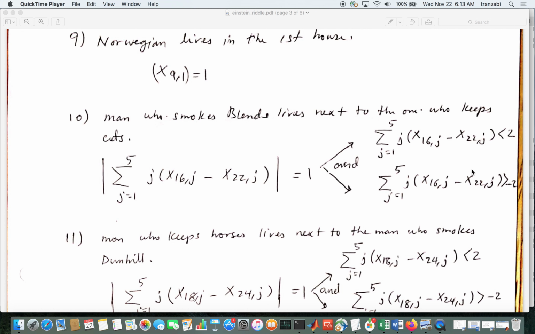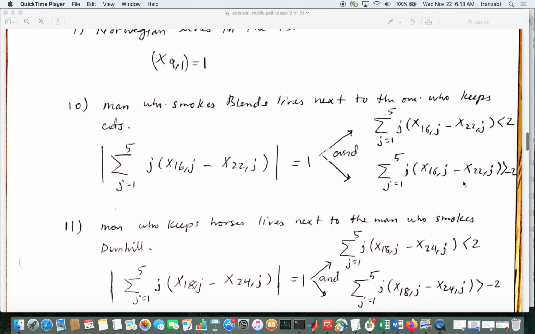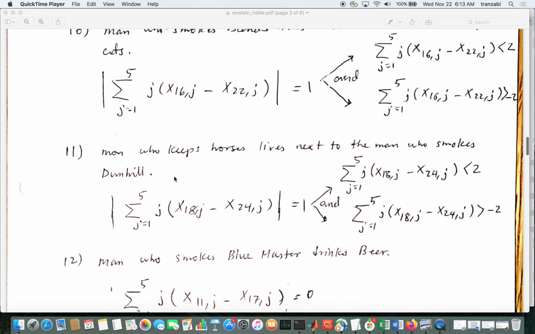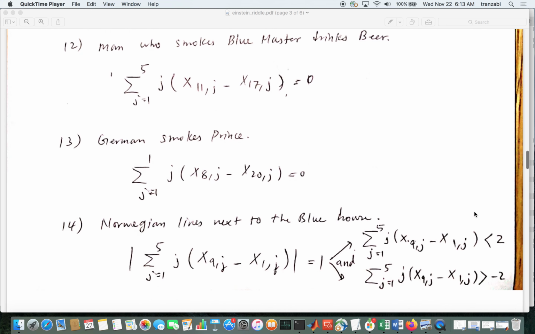So now we have inequality constraints. So far we had all equality constraints. Now we have inequality constraints. We have a couple more of these, like this one: the man who keeps horses lives next to the man who smokes Dunhill. Again the same thing: this is the house for horses, this is the house for Dunhill. The absolute value should be 1. Again, we expand it to inequalities between negative 2 and 2. Okay, so let me actually jump to how we really solve this.